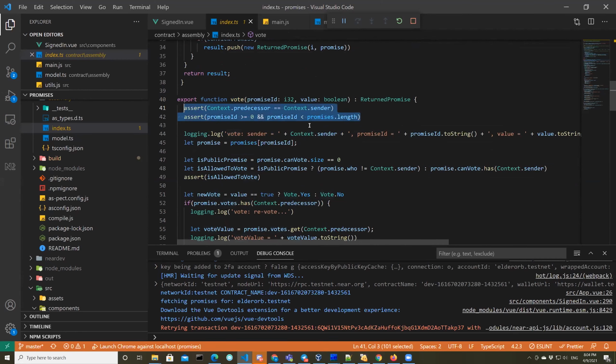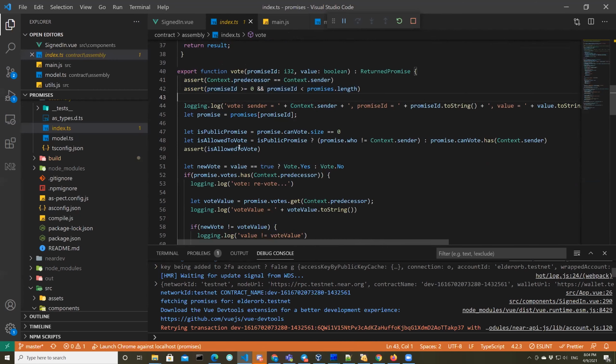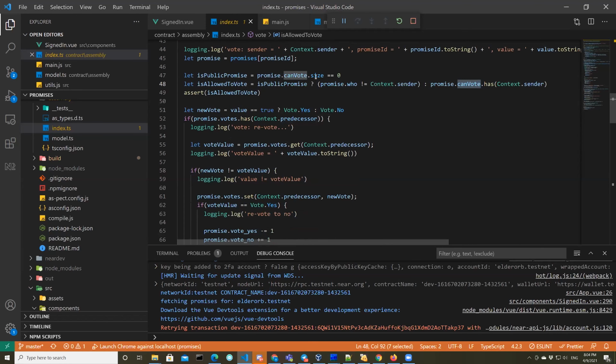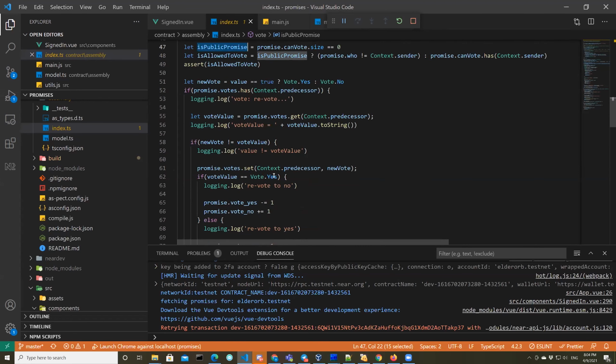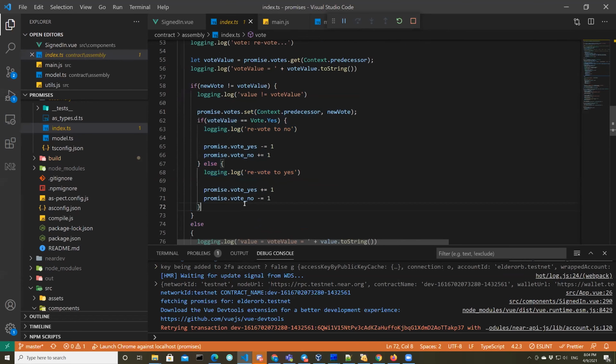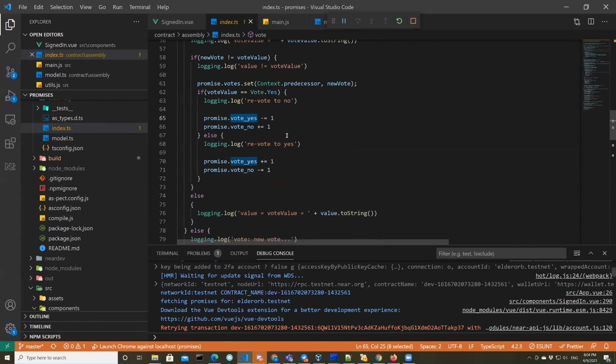Here we have some checks, like the promise, of course, needs to be valid, and so on. We also check, based on permissions, whether this particular account is allowed to vote, or if this promise is public, he is also allowed to vote. And we have the logic which actually allows revoting. It analyzes the previous state and the current state of the vote. If they differ, then it adjusts the number of yes votes and no votes.